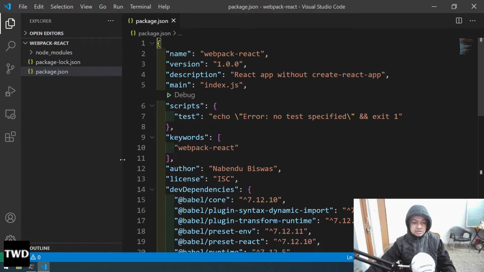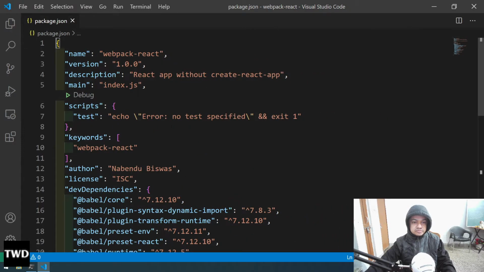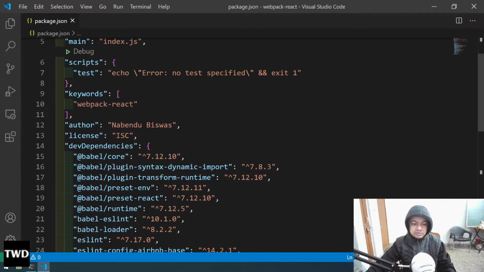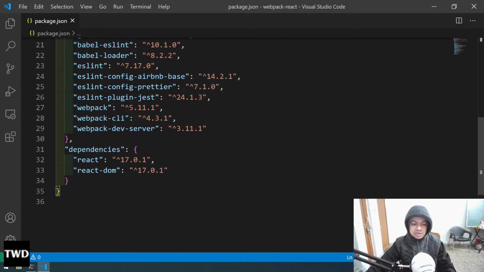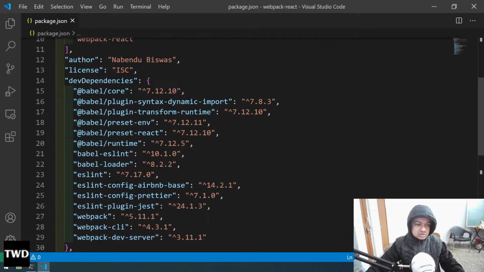Okay, so I have increased the size also. See the name, version, description, main.js, our entry point is index.js. This is very important. Keywords are given, and devDependencies, they are all installed correctly. Dependencies, okay, and in the dependencies, we installed React by npm i. So what are devDependencies?